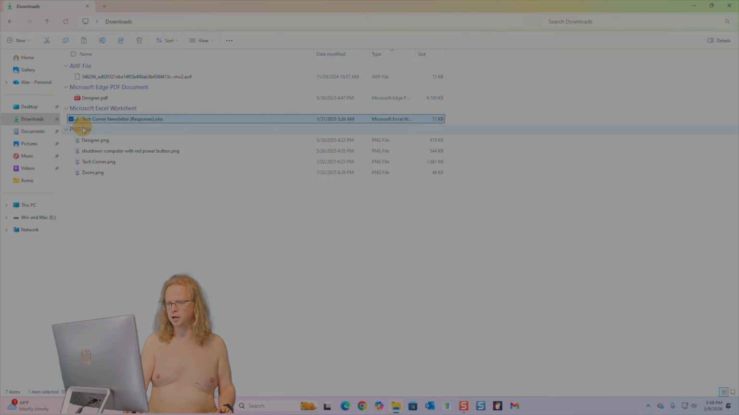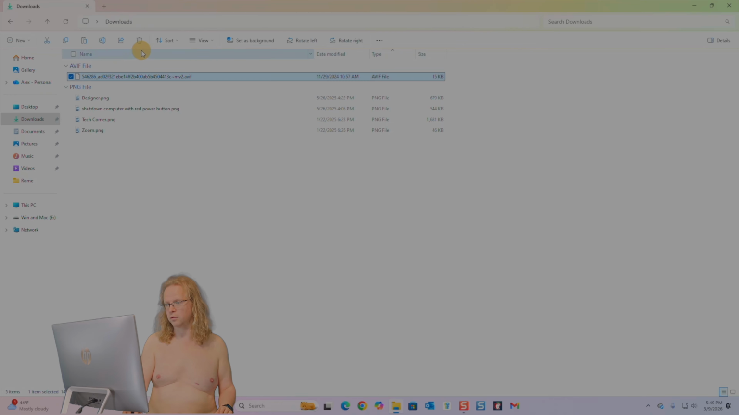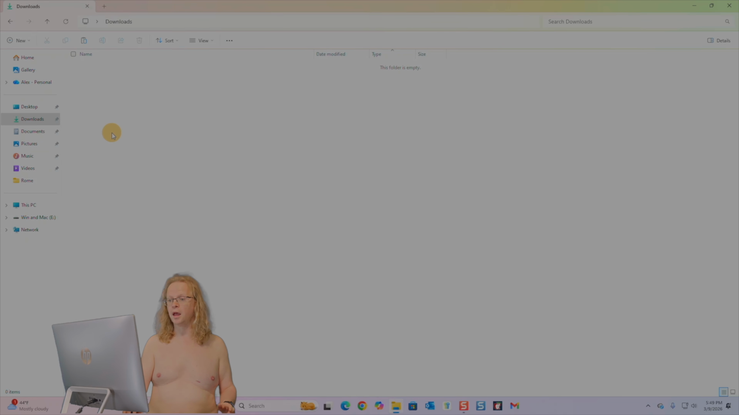So I can move that to documents. There we go. Designer, that can go in documents. This I'm going to get rid of. I have not decided what that is. And then we can just move this all over here to my pictures. And there we go. We've gone ahead and cleaned up our downloads folder, and this is how you can do this on the PC.